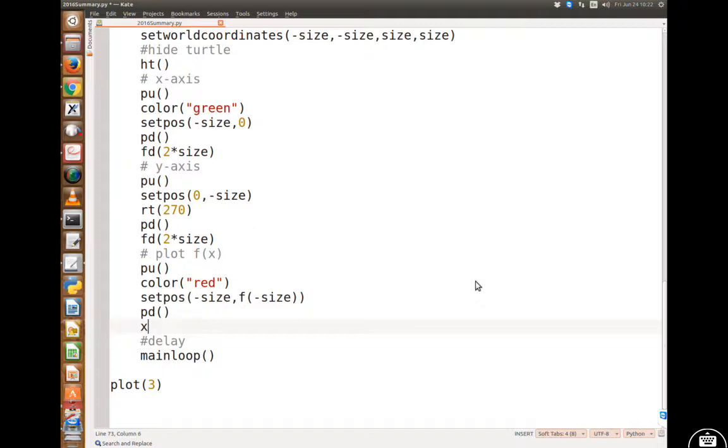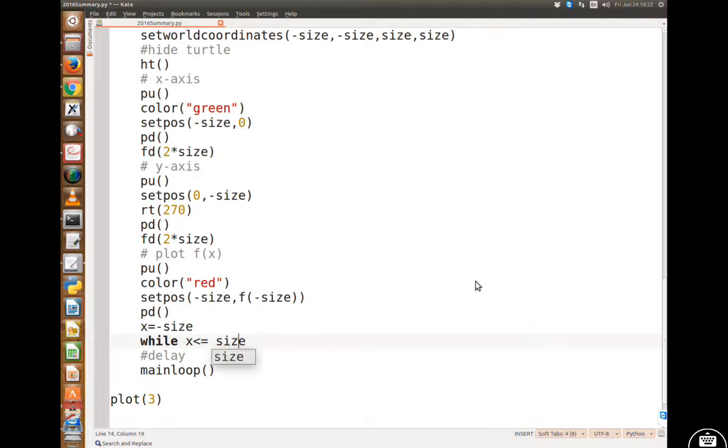So how about we say x starts at negative size, and let's do a while loop, while x is less than or equal to size. Let's do it this way. No, this way. Okay. While that's true, notice it indents some more, so whatever's indented here gets repeated in the while loop while that coordinate is less than or equal to size.